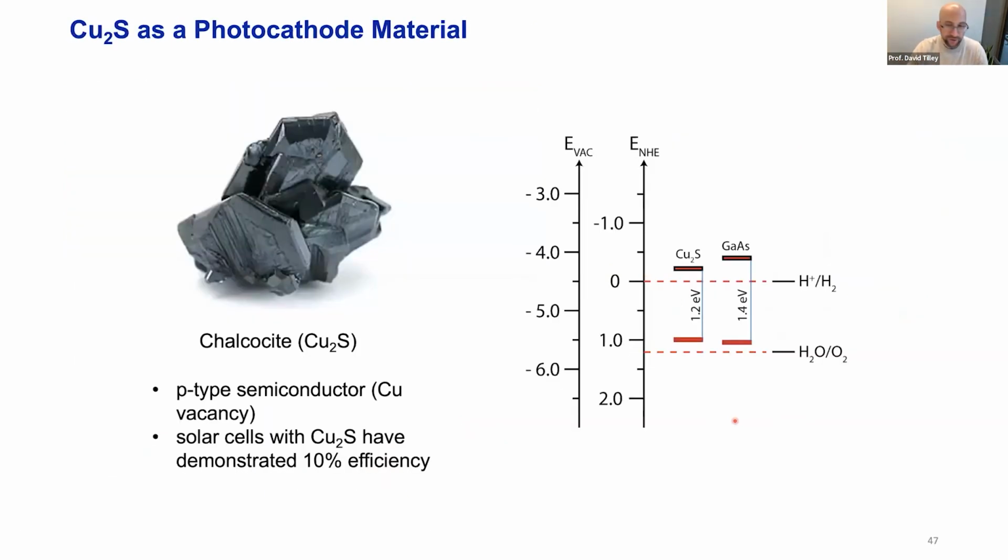Okay. So in my last short story, just very briefly, I want to mention copper sulfide. So this would be a really dream material because it's just so abundant, and you see how it compares in terms of band gap and band positions to gallium arsenide, which is a dream material in terms of performance, but it's very expensive to fabricate. And so it would be great if we could make copper sulfide work.